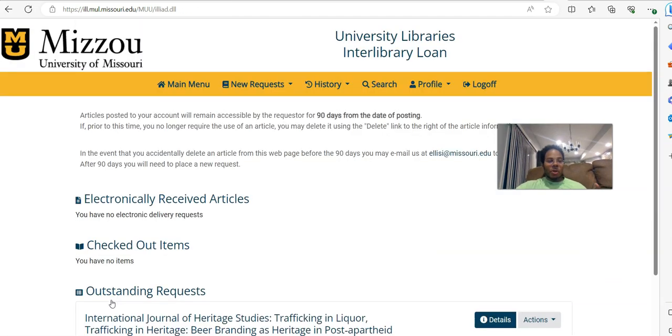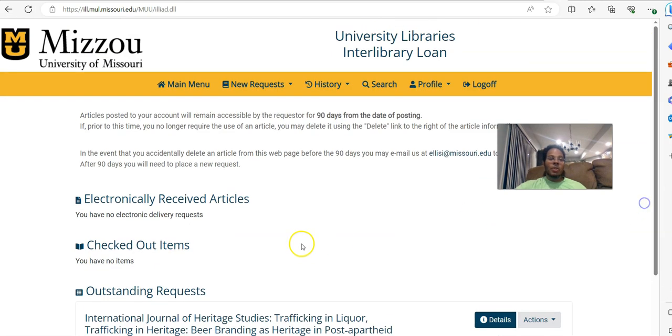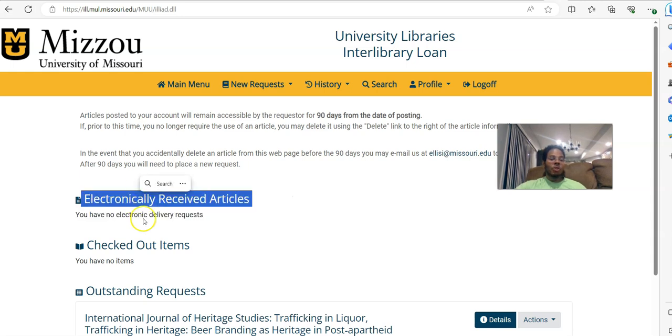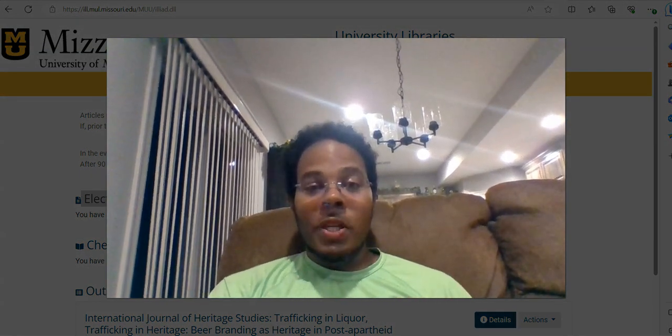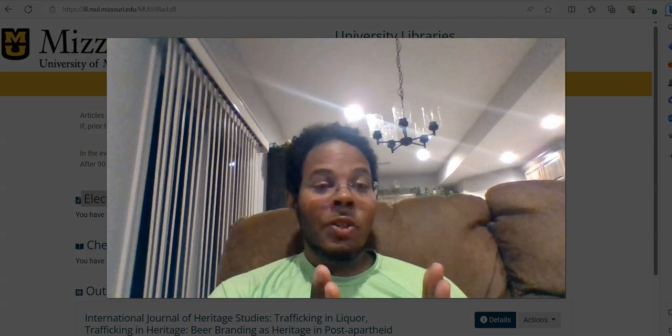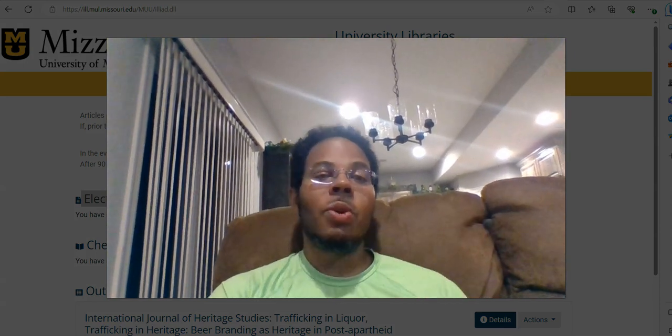You just submit the request, and then once you submit the request, your outstanding request will be here, and they will process the request. And then once it is actually processed, you will get an email, and the email will direct you to come back here, and you go to electronically received articles and download your article, and that is how interlibrary loan works. So as you can see, these resources really can save you a lot of money and also a lot of time depending on what's going on.